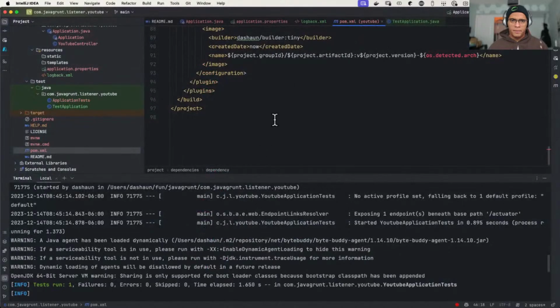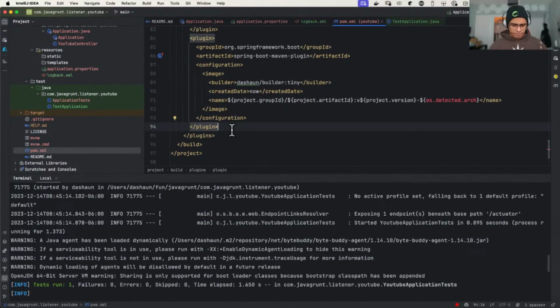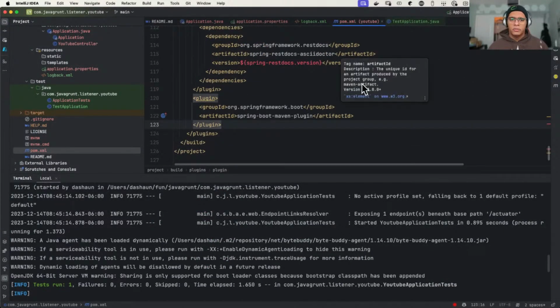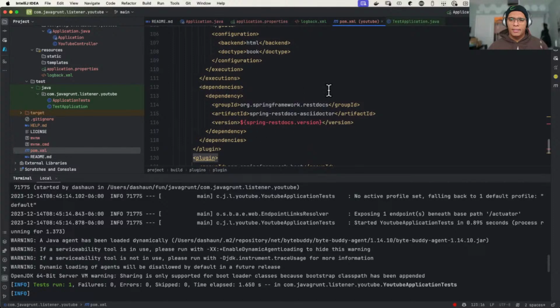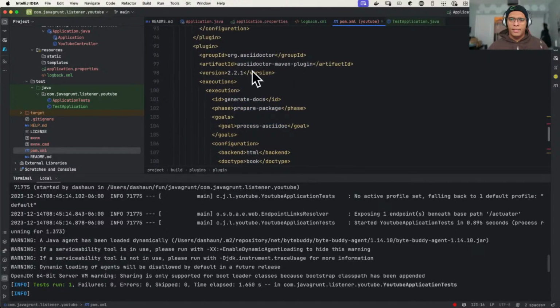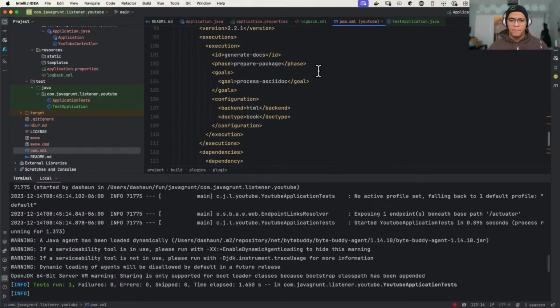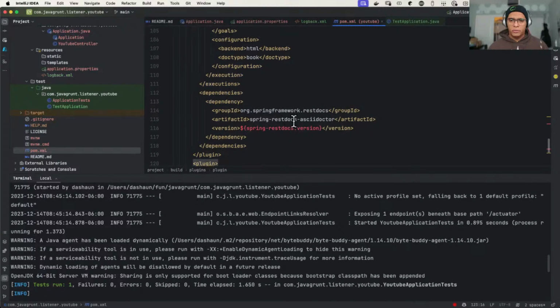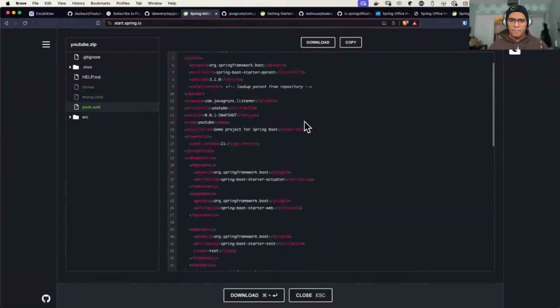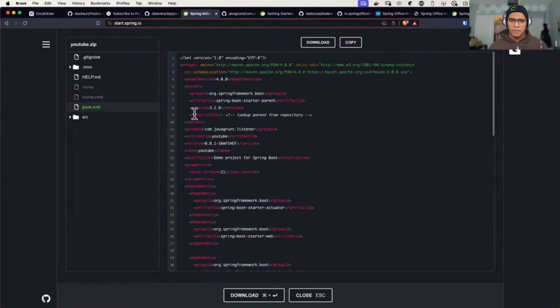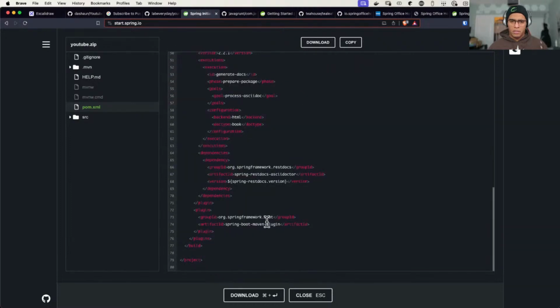Plugin, plugin. So now what did I do? I added the ASCII Doctor Maven plugin, which has its own dependencies. It needs a Spring REST docs version. Let me grab that property. I expected a properties section here. Why didn't I get that?